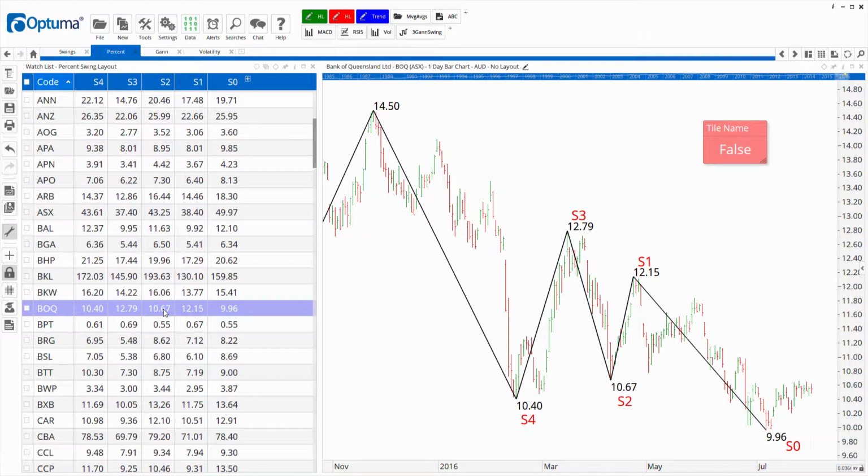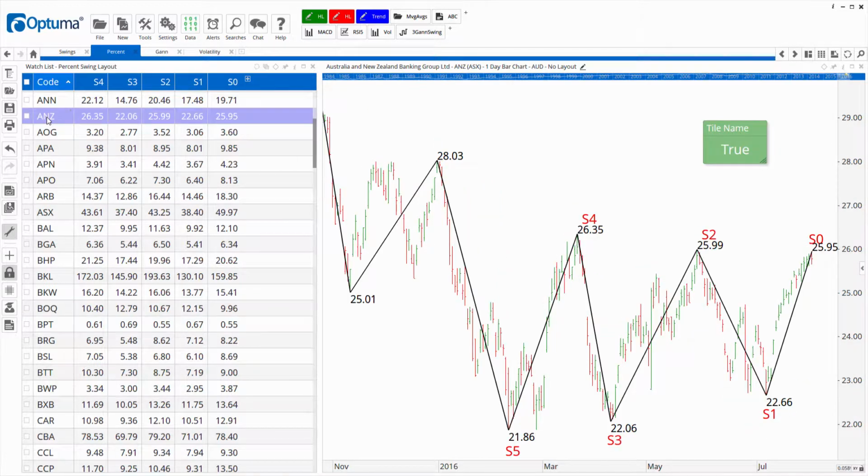And as this is a downswing, the even numbers or offsets will be the lows, and the odd numbers will be the highs. So if I go back to ANZ, you'll see that S1, 3, and 5 are the lows, and 0, 2, 4 are the highs because the swing is going up. So that's an example using percent swing.